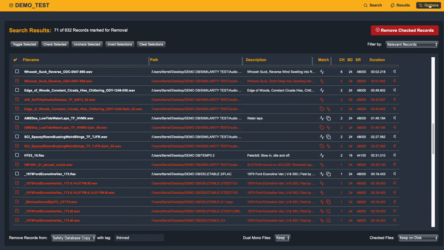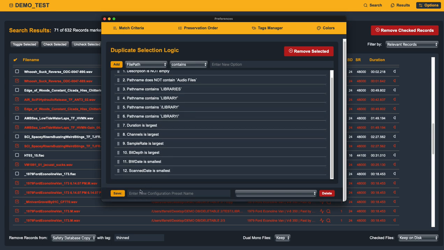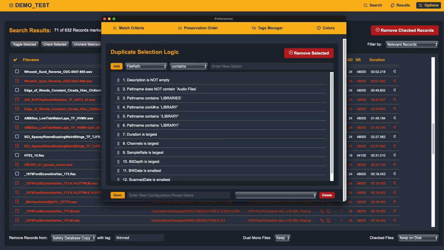And that is up here in our options under preservation order. So this is your file preservation, and whatever's at the top is the most important, and whatever's at the bottom is the least important. So the first, in this case, it searches to make sure that the description is not empty. So if you have two files and one has a description and one doesn't, it will preserve the one that has the description. And then we just go down the list.